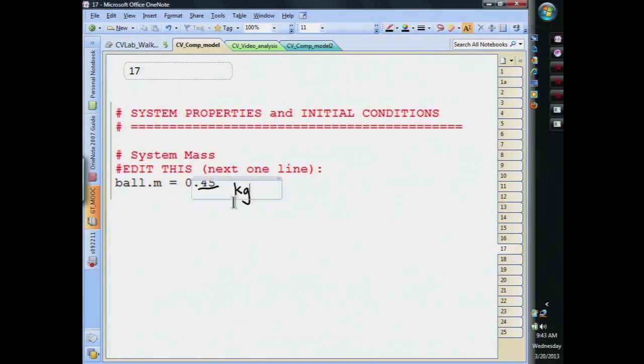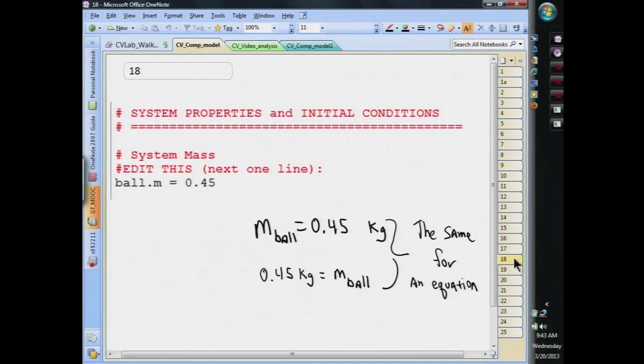Now, for comparison, we could write a similar statement in algebraic form. For example, the mass m ball equals 0.45 kilograms. The algebra statement looks very similar to the code statement, but there is a very big distinction. The algebra statement is an equation where the left-hand side and the right-hand side of the equation are, well, equal, which means, for example, if the equation is written in reverse, it means the same thing.